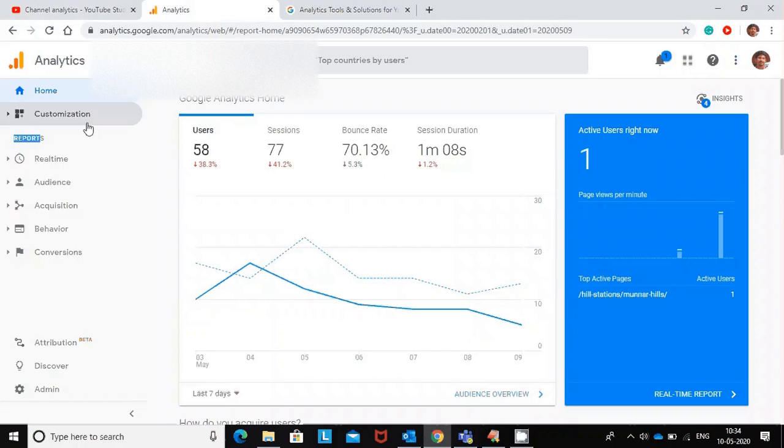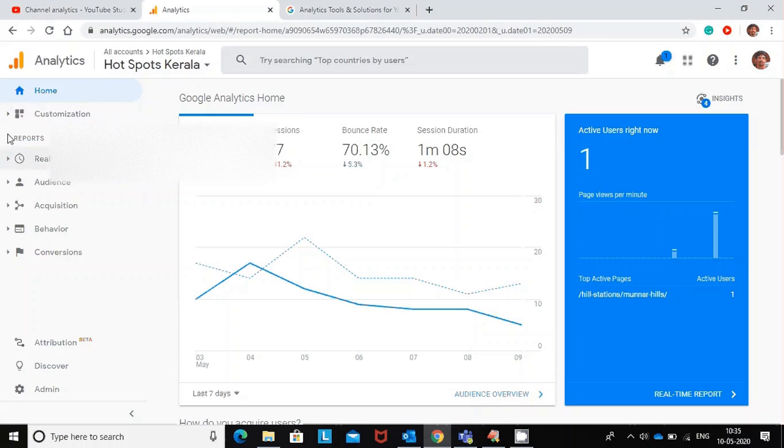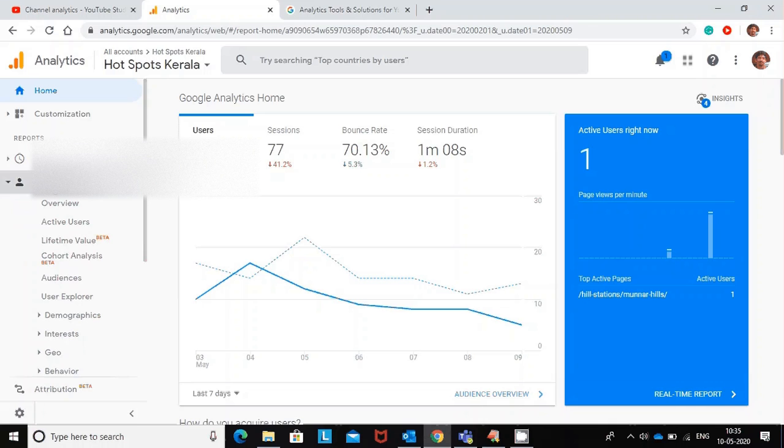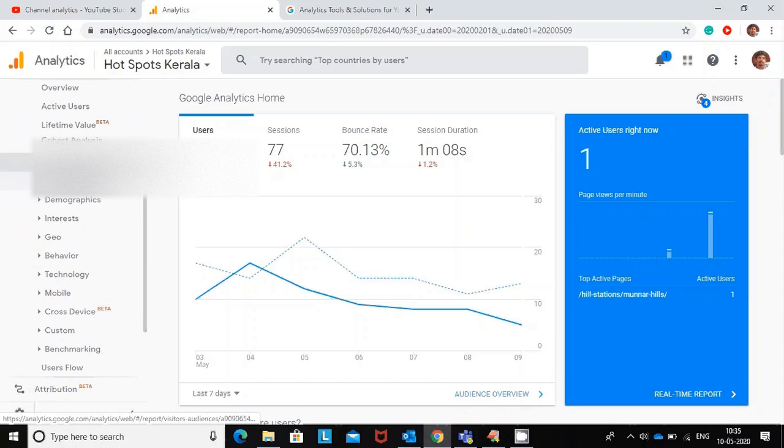Just log into your Google Analytics and in the dashboard section, navigate to the reports. There are mainly five reports there: real-time, audience, acquisition, behavior, and conversions. There's also attribution in the beta section that we'll go through later. Click on the audience section here. You can see a lot of links under it. Scroll down and you can see a link named Geo, which stands for geographical report.